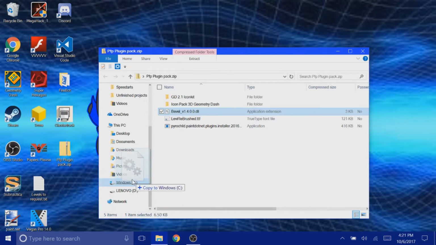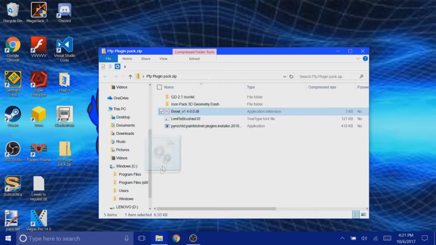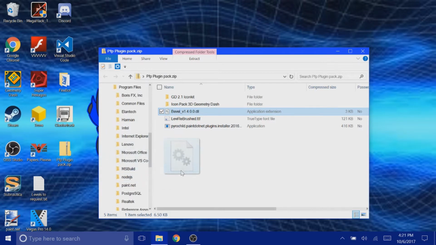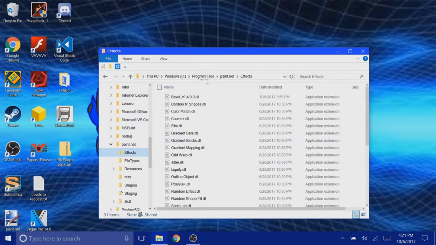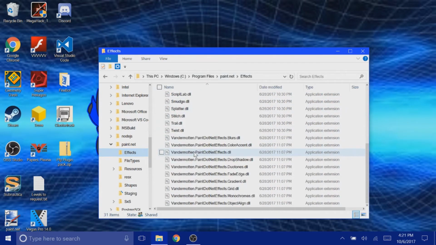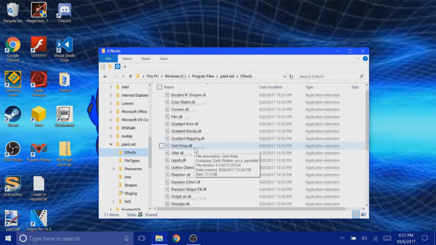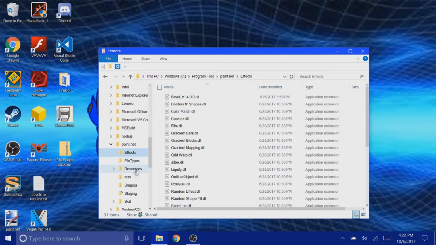I'll show you how. You go in here, you go to Windows C, Program Files, then you find Paint.net, Effects. And this is where all of the plugins are. So that's basically all you need to know for now.